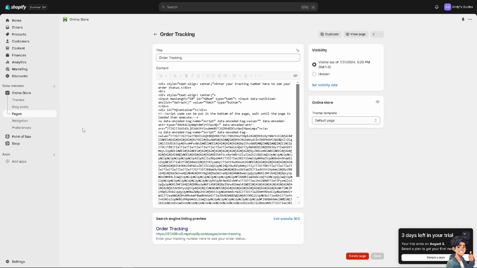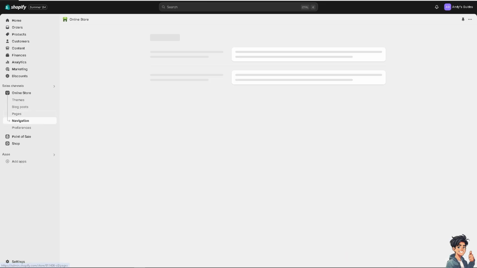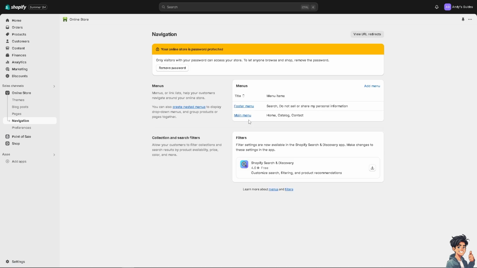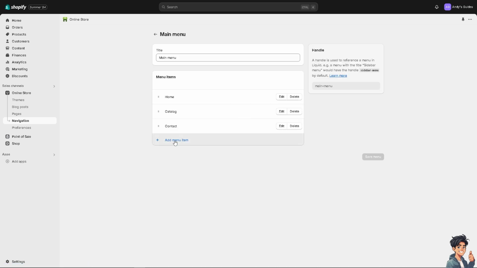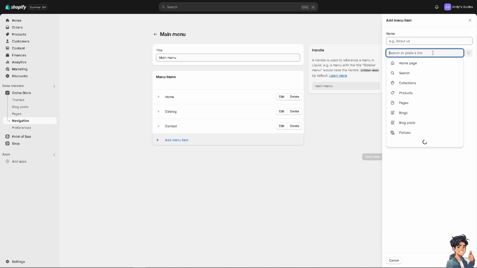After that, now we need to go to the navigation. And then once we're here, I need you to click on the main menu and click on add menu item. All right, just wait for it to load. And then now here, all I'm going to do is search for or paste a link.